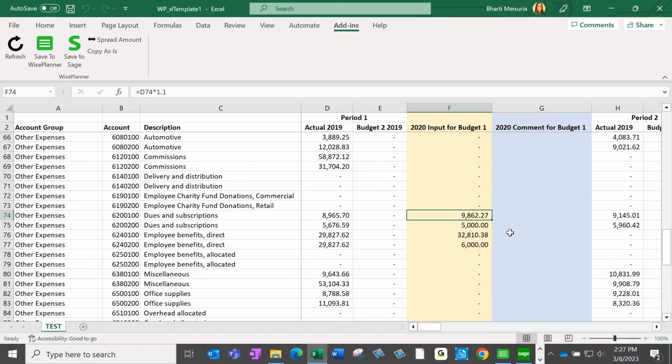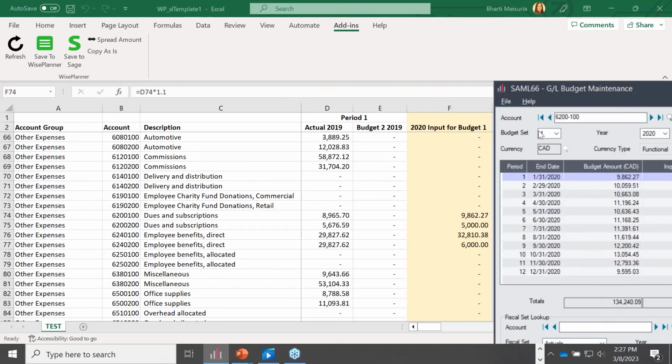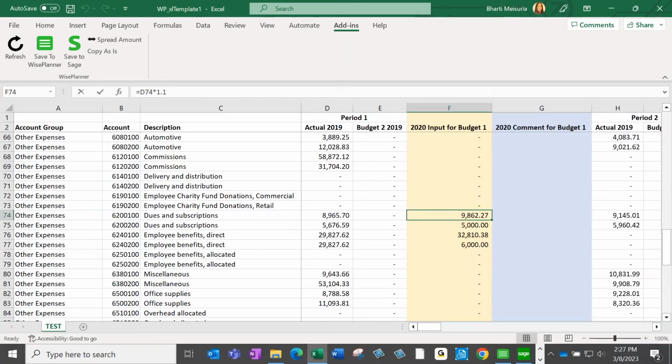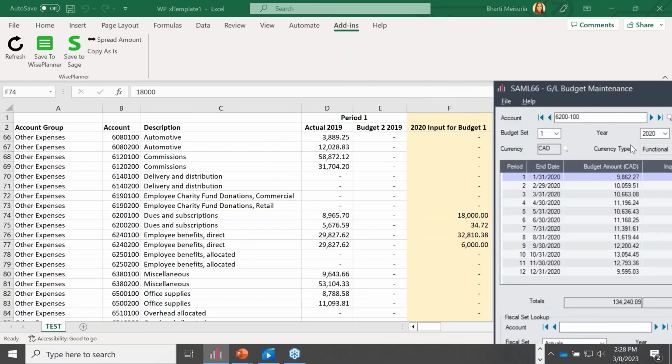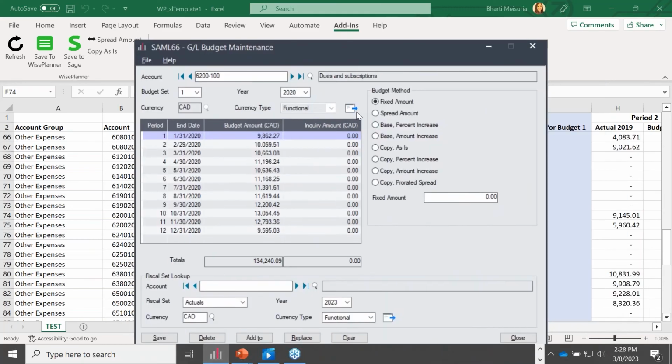This is the 9862. If I change this number to 18,000, oops, and hit save to Sage, and I refresh, and now it's 18,000.